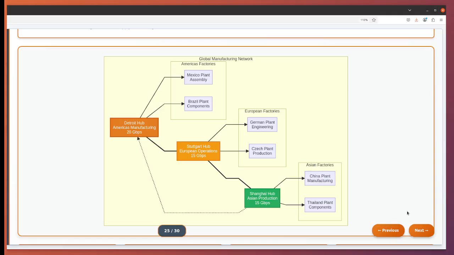The Global Reach solution used regional manufacturing hubs, with Detroit as the Americas Manufacturing Center at 20 gigabits per second, Stuttgart as the European operations hub at 15 gigabits per second, and Shanghai as the Asian production center at 15 gigabits per second. Individual factories connected as spokes with bandwidth sized based on production volume and data requirements.